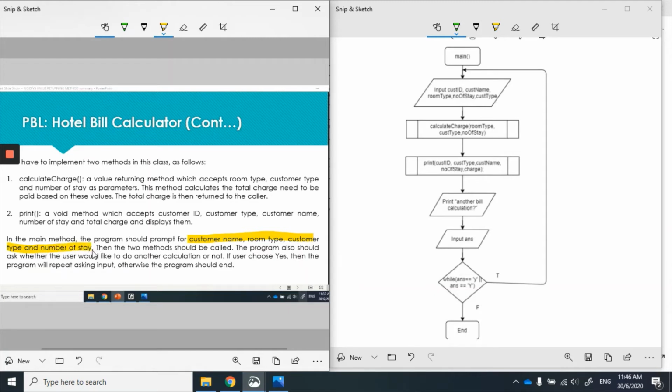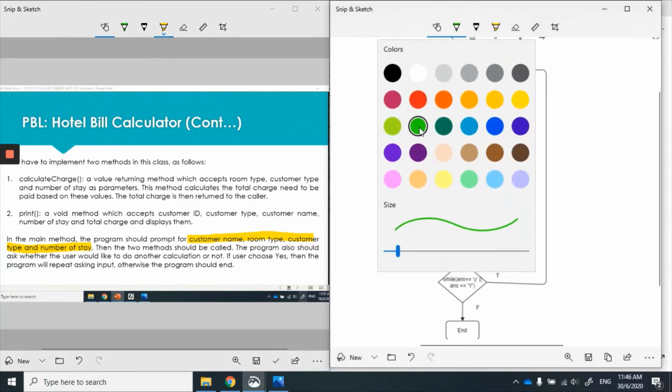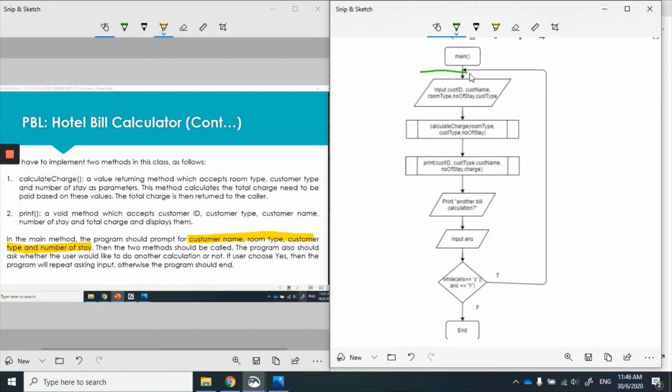So this is the first step that we have to do in our main method. So similarly, in the flowchart, what we do here is to ask input from the user. So we ask input for the customer ID, customer name, room type, number of stay, and also customer type. So after that, the two methods should be called. As we know, we have two methods, calculate charge and also print. So now we are going to call these two methods.